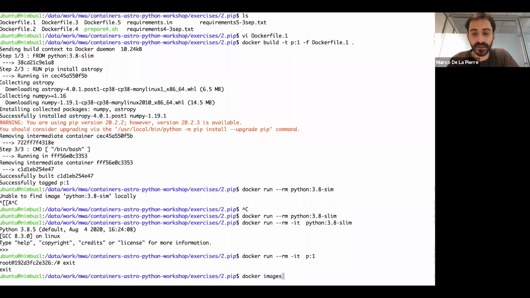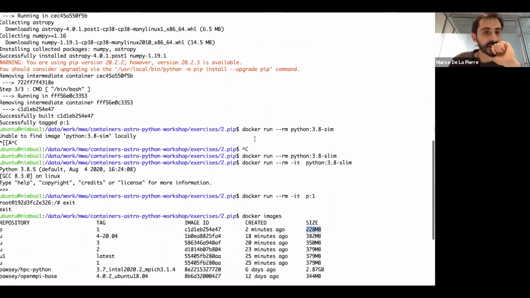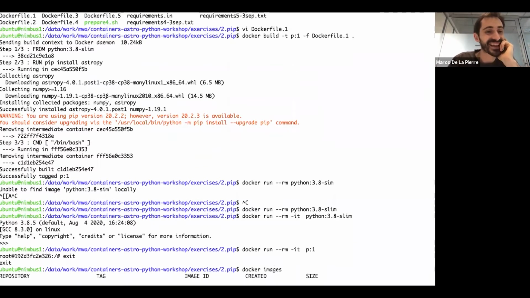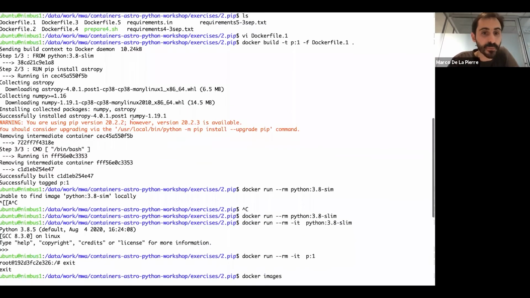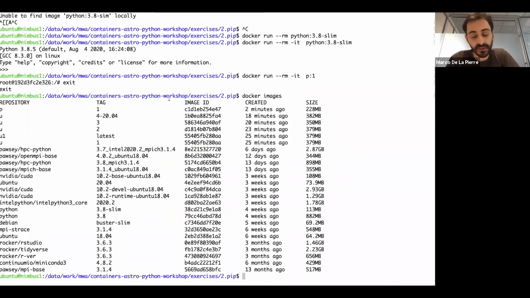And we can see in the image list, it's 228 megabytes large. Notably, let's just have a look. Maybe you all know already because you might be using astropy a lot. I just discovered it last week, by the way, that astropy has just a couple of dependencies, actually just one, which is numpy. And actually, this is why I picked it for this example, because I wanted to have a package installation which had at least one dependency. So we installed basically astropy 4.0.1 and numpy 1.19 in the container.